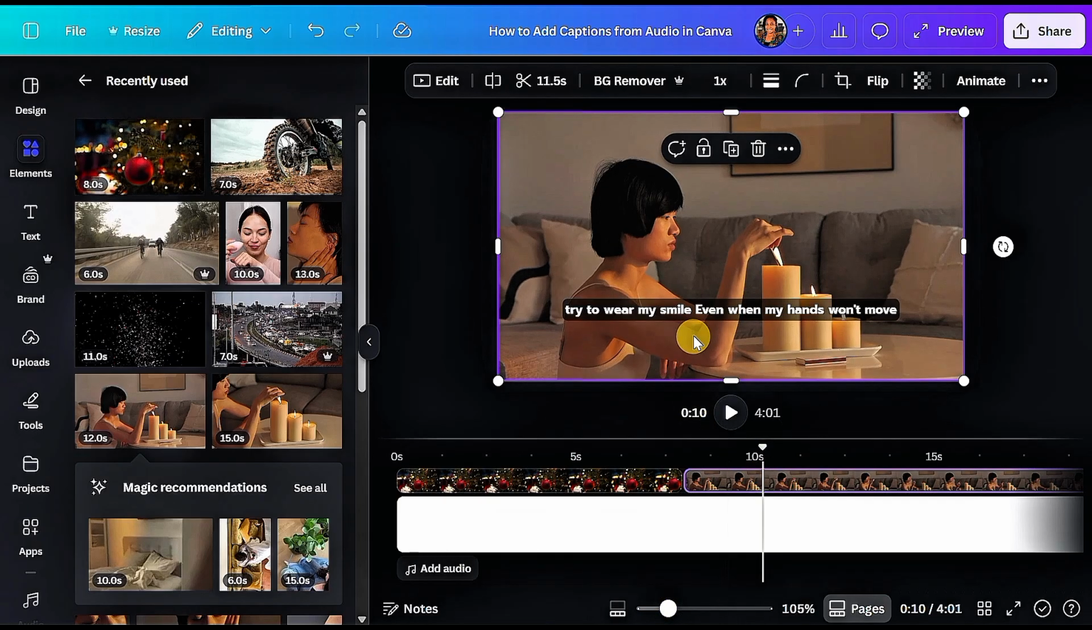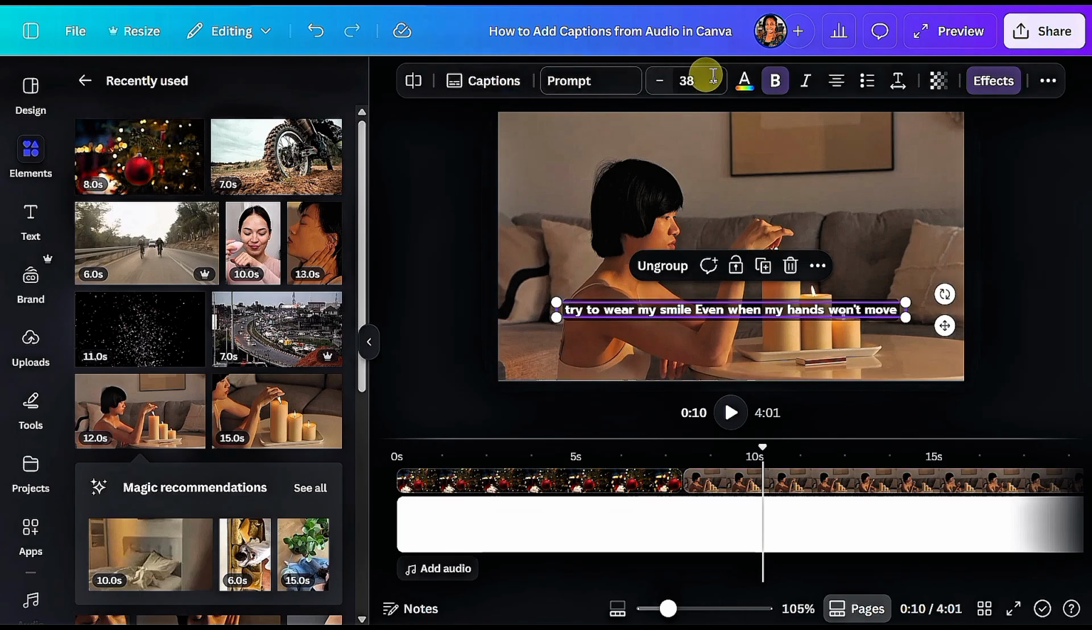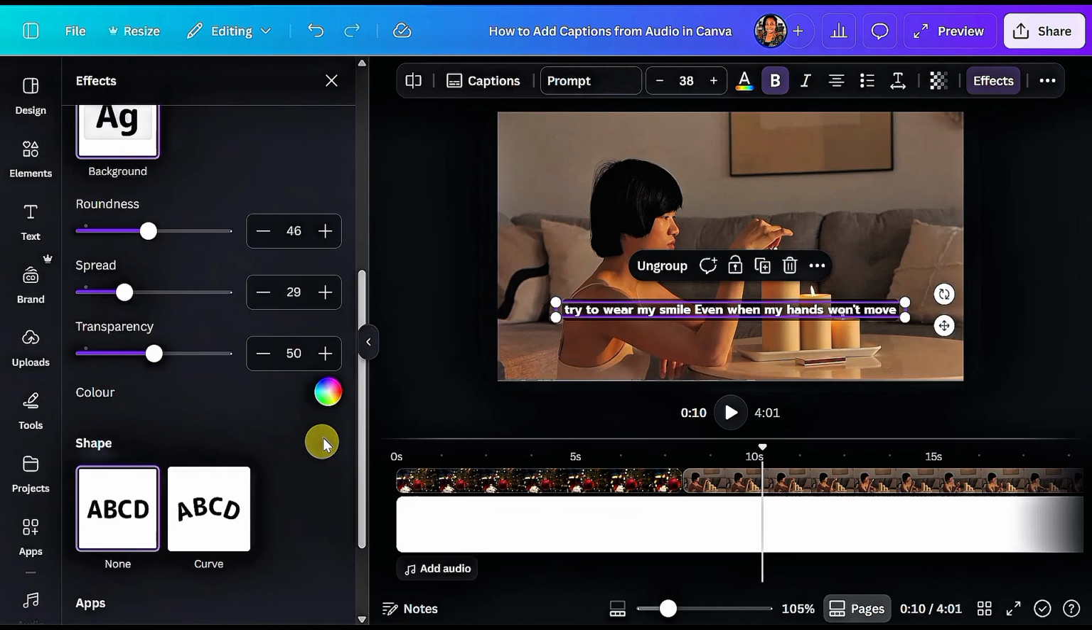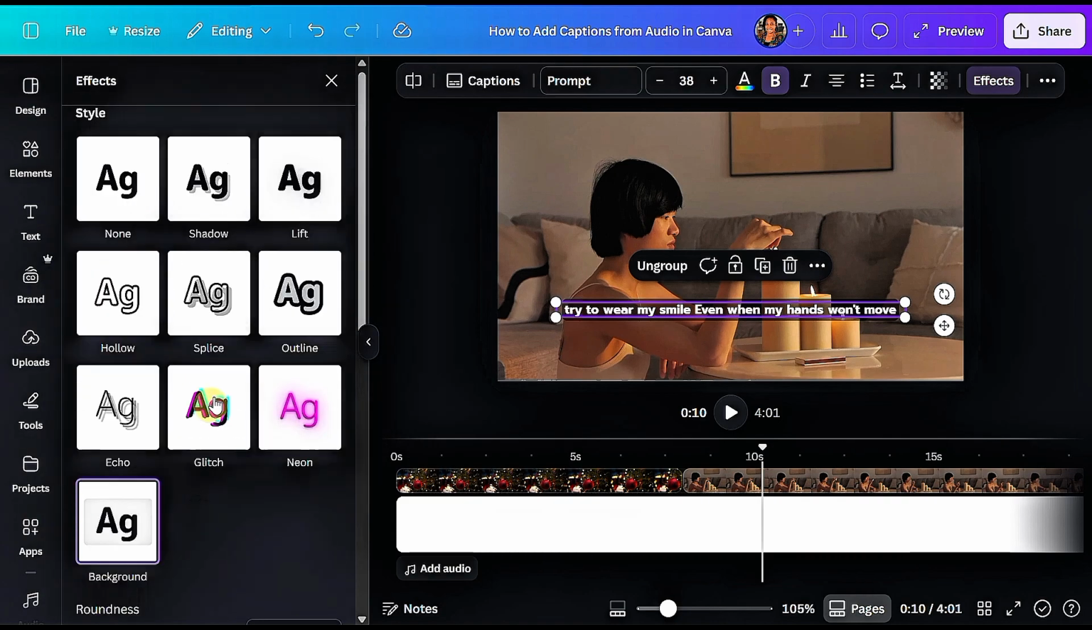You can now come to the caption. To customize the caption, you can go into effects and decide to give it a different kind of effect if you don't want this background effect. So this is how to add caption from audio.